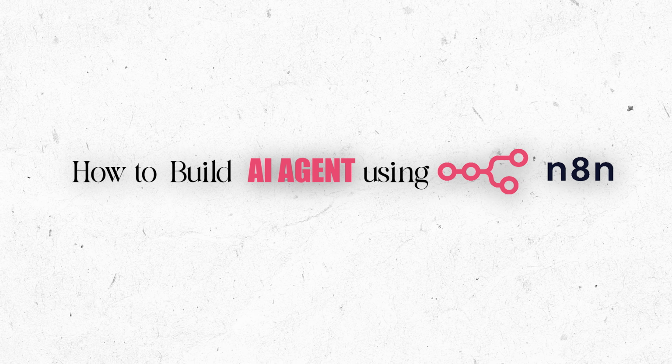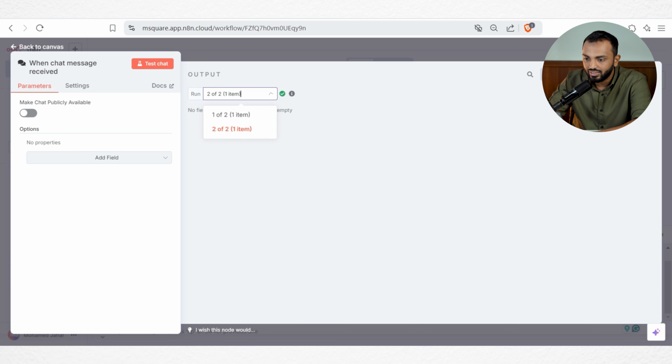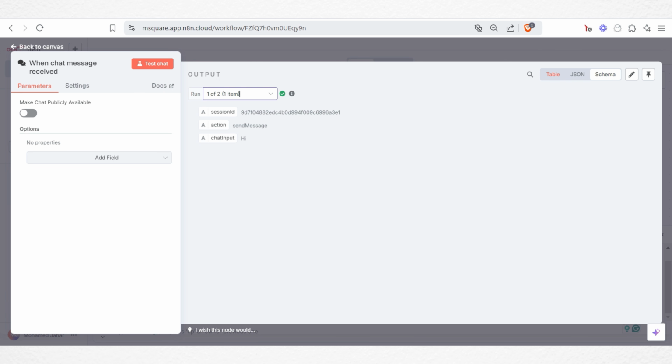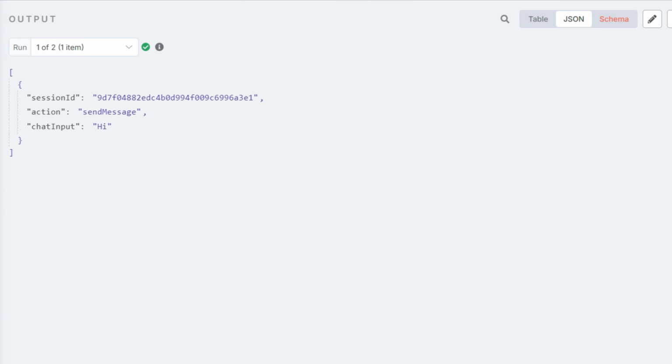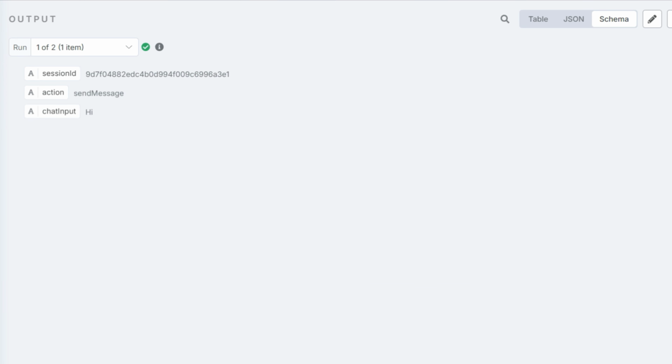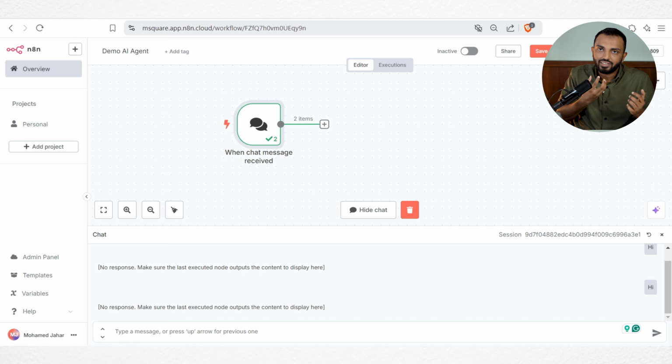So go on and click on test chat. Once you click on test chat, you get that interface here. Let's trigger it by sending a test chat, hi, and then it got the submission. If you see the output, there is one of two item where you can see session ID, action, chat input. The best part is in n8n you can view that output in three formats. One is table, second is JSON, and third is a schema format. So cool, right?